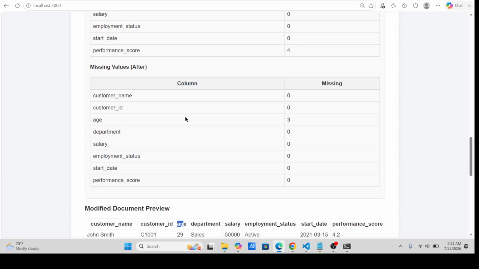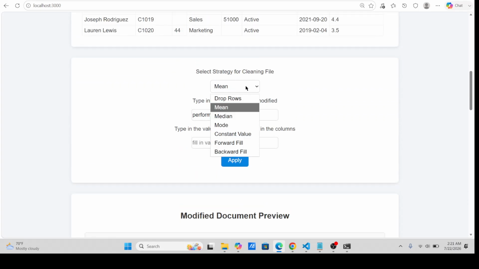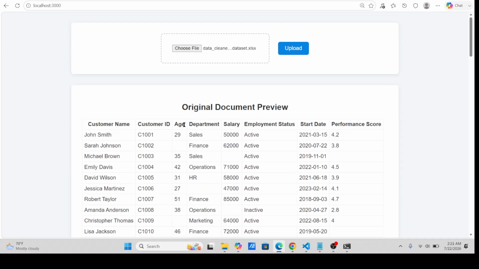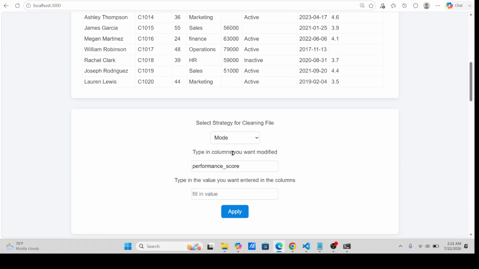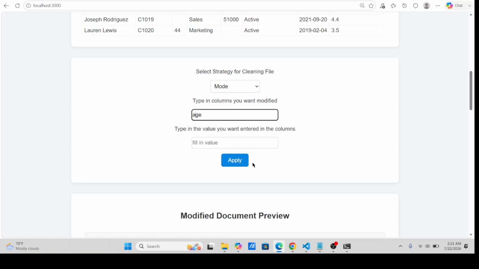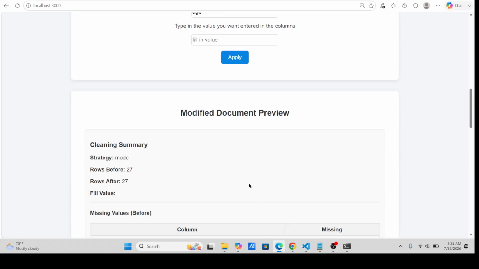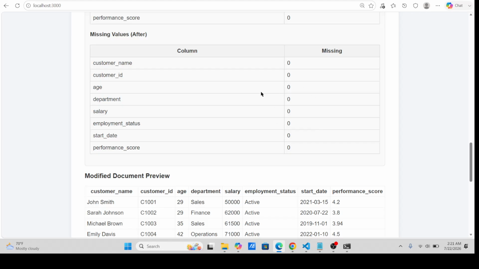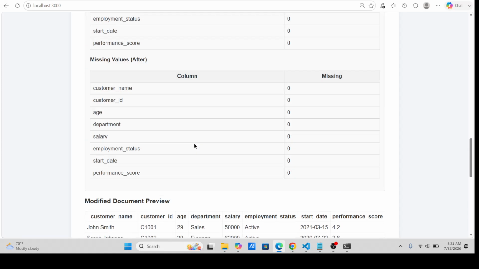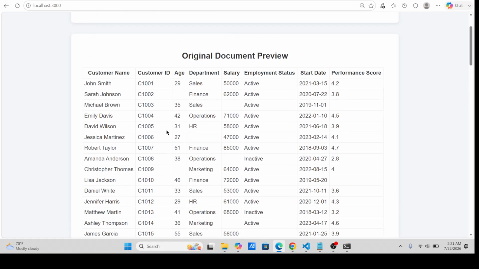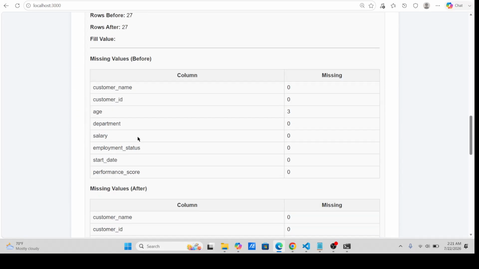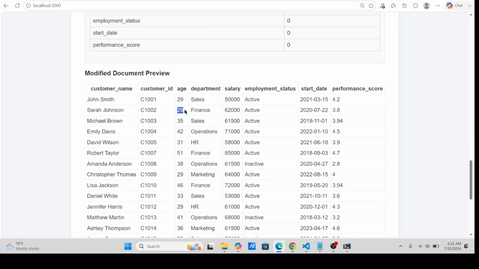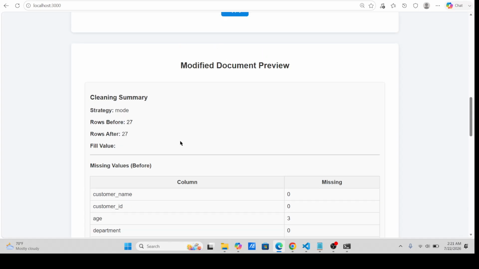And then for age, I think a good age value will probably be the mode, the person that shows up the most. So we'll just go with mode for age here. And age had 3 missing. Now we have none missing. And then age is filled. I think the last person that was missing in age, let's just go with Sarah Johnson. Sarah Johnson is now 29 years old.